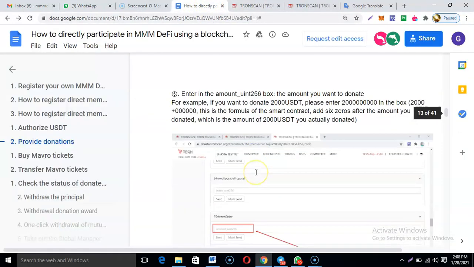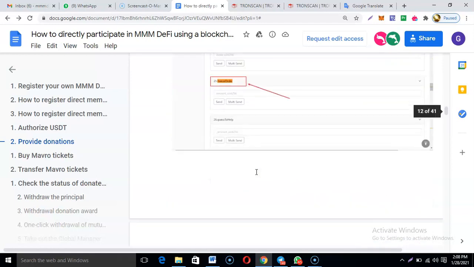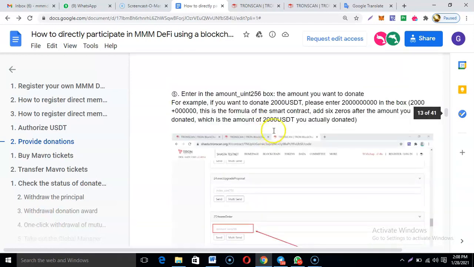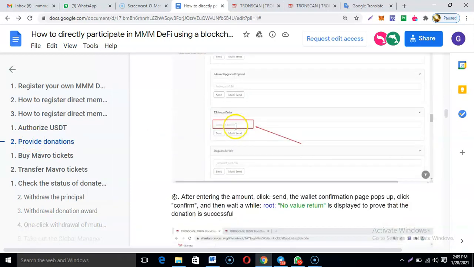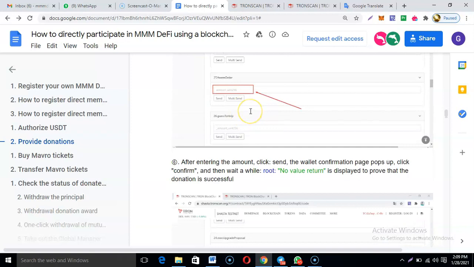Look at this response. On freeze order, okay, this is what I just explained earlier. Enter in the amount you want to donate. Everything you need to understand about this procedure is already stated in this Google sheet, in this Google document. Just open it. As you open it, these are the functions and process flow. Once you follow it, you will understand how to run all these transactions.